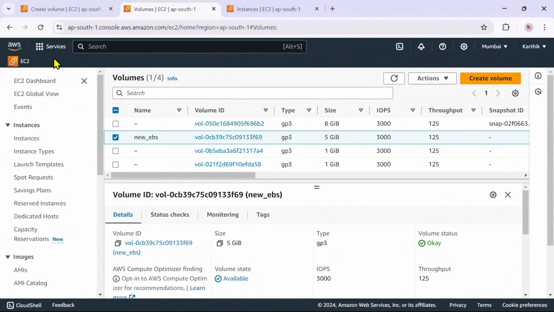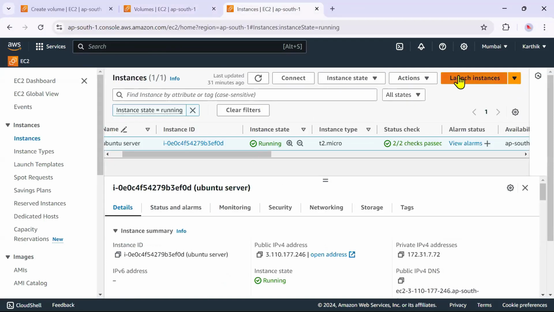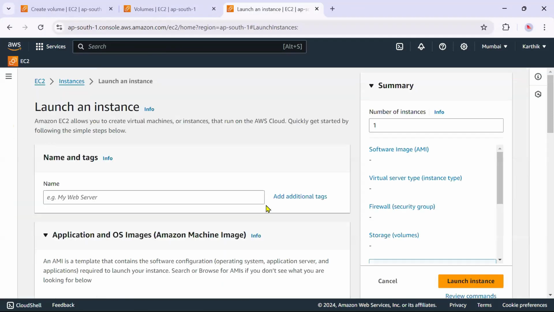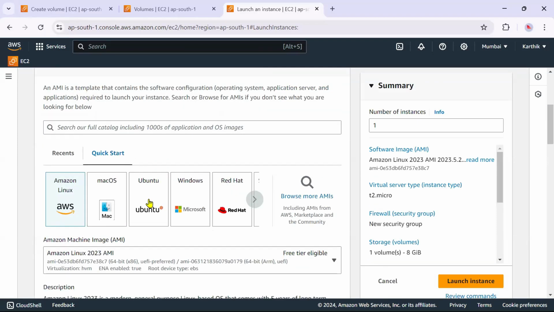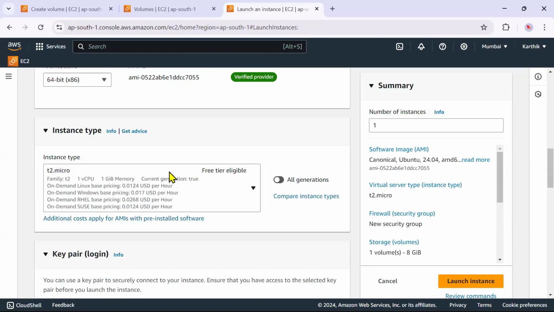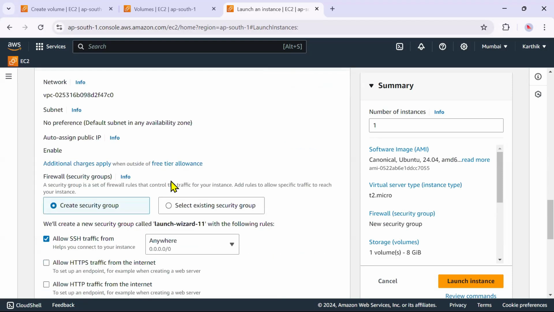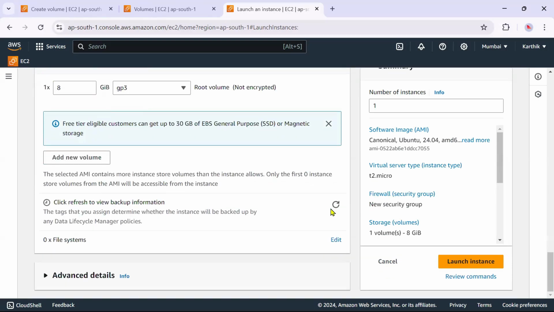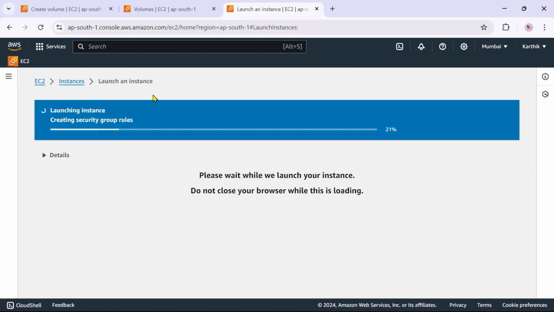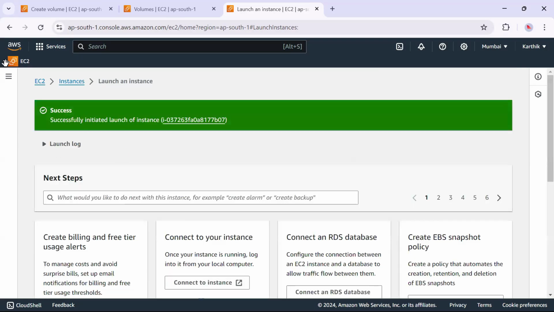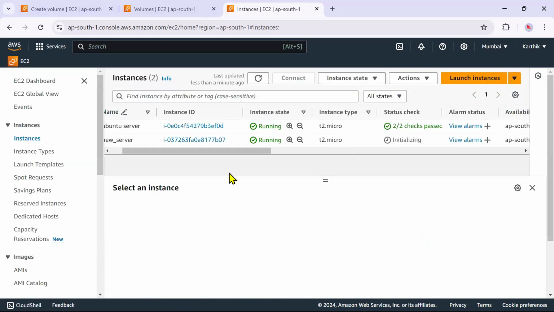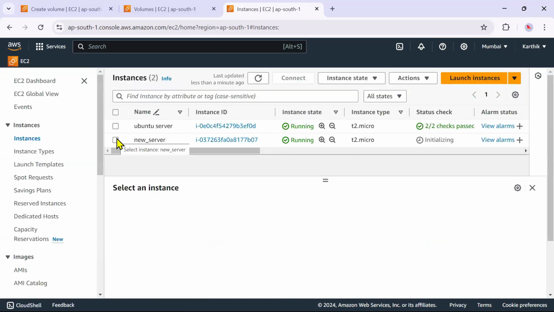First need to create one instance, right? Launch EC2 instance, just a new server. This is easy. Just Ubuntu. Size, I'm just leaving everything blank. Key pair, laptop key. And I'm just clicking launch instance. Okay. Once this is done, just come back. This is my new server.